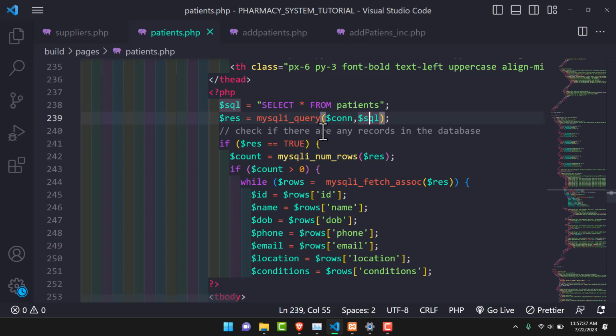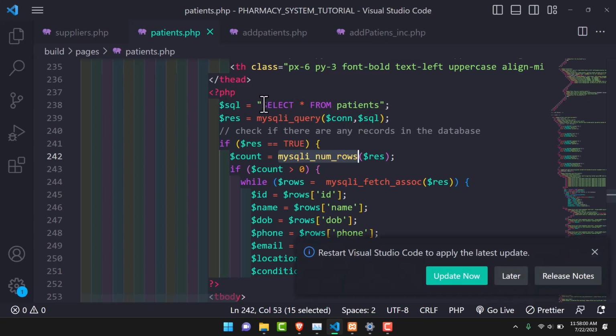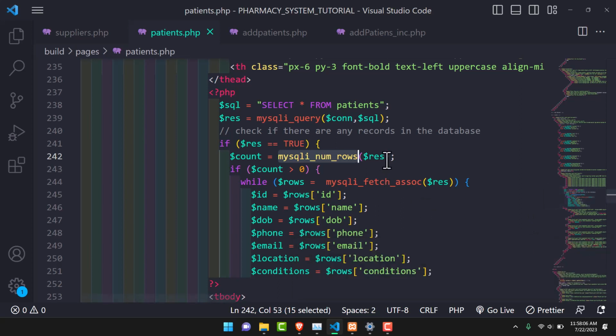So how we will know whether we have any records is by counting how many rows we have. And for us to be able to count, we are going to use what we call MySQLi num rows. This one will help us to count how many rows we have in the database table. We are also requiring this for the SQL statement to select the patient. So we are having it at the very end there. Don't forget to include it over there.